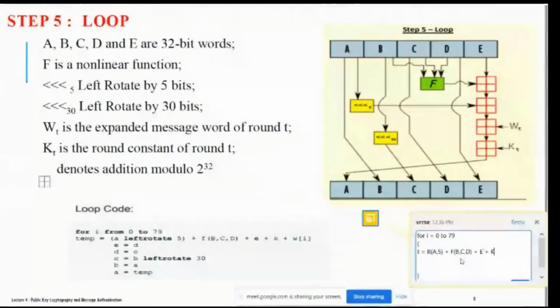K is the key. For every 20 rounds, the K value will change. So this K will be used from 0 to 19. If it is the 20th iteration, another key is used, for 20, 21, 22, up to 39. For 40, another key. Then plus, I'm going to take my word, word of i. So i means word 1, word 2, word 3, like this.